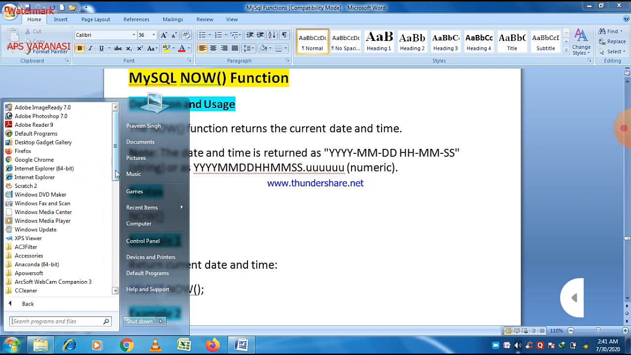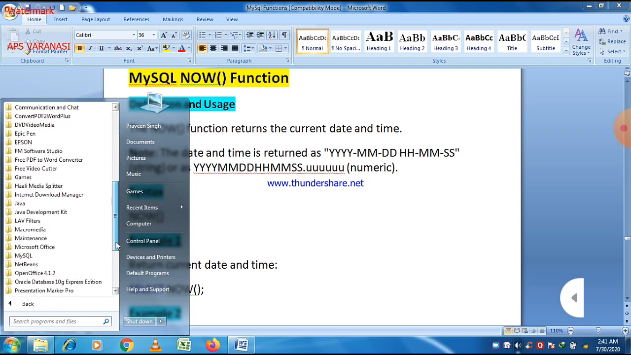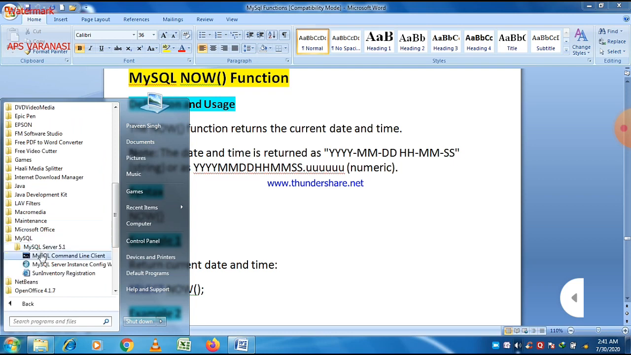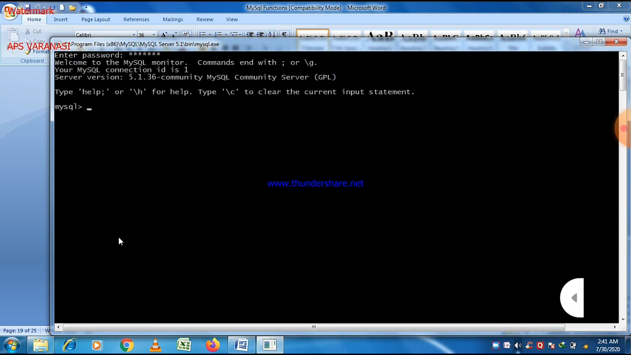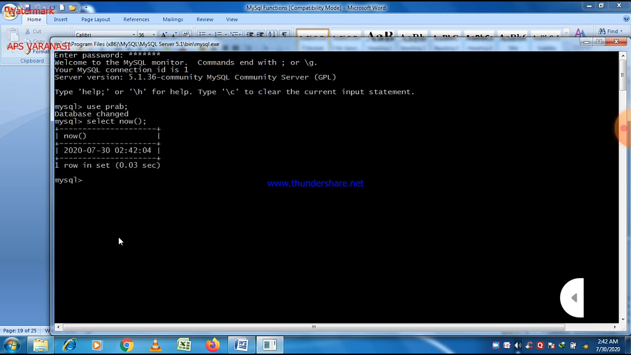So let us see this, and we execute this command in MySQL. So go to MySQL, and let us see what happens. First of all, it asks for a password. Then you can use any database which exists here. The database already exists, I know it because I created it. So database changed, you can easily see that. Now just write SELECT NOW, which is a function. Let us see what happens. After the semicolon, it returns a date to us.